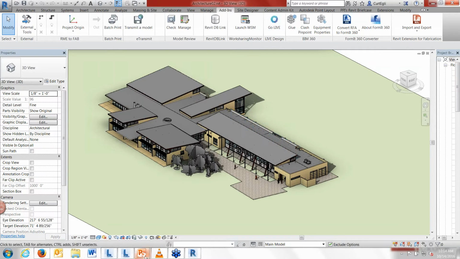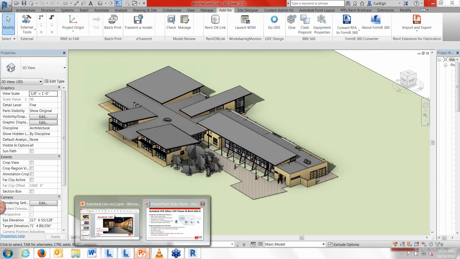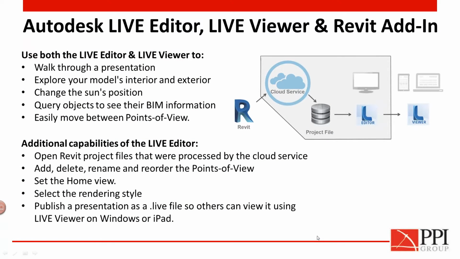So what's the difference between them here once? Let's take a look at that. If you look at the top part of my screen there on the left, this will let you know what is in both the Live editor and the Live viewer. Okay, so you can walk through your presentation and explore the model both inside and out. You can change the sun's position in both of them. You can query objects to see their BIM information. You saw me pick on a wall, on a door.